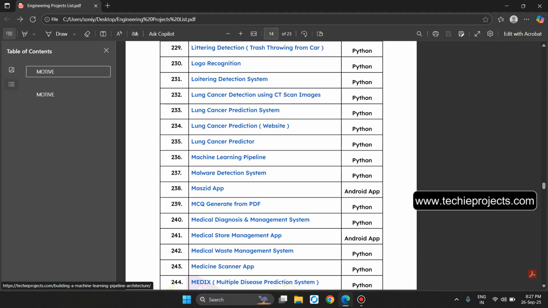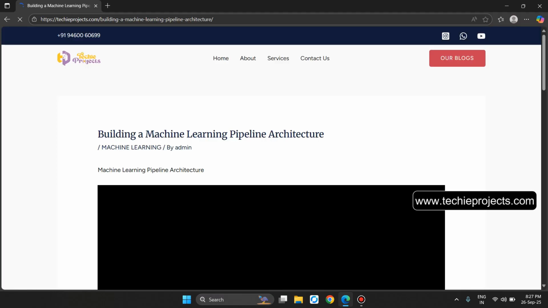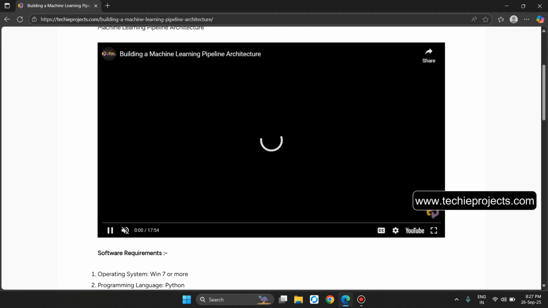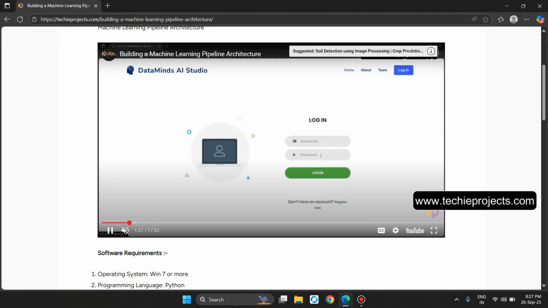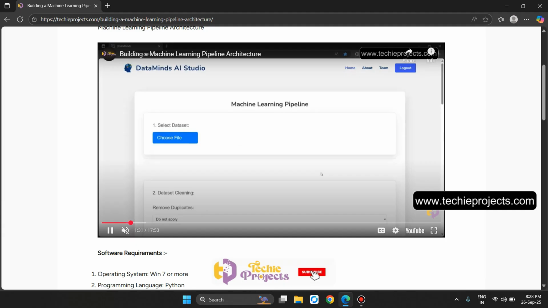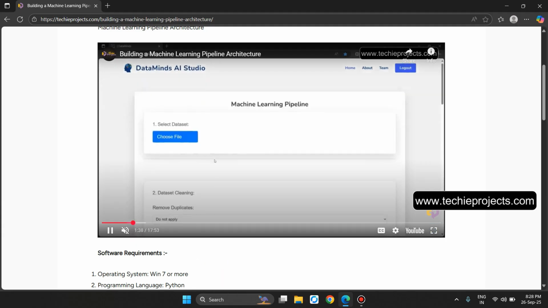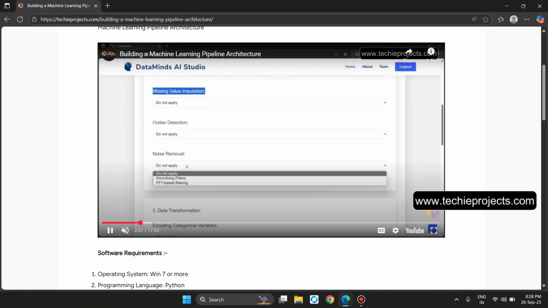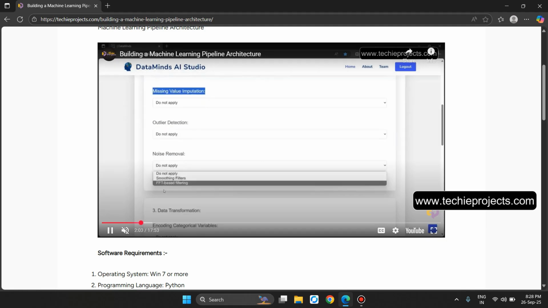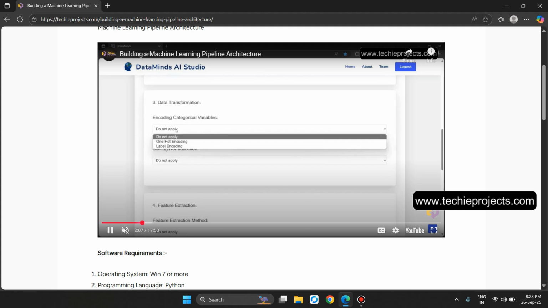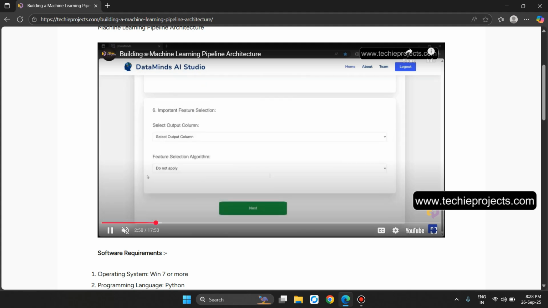Now the point number 236, machine learning pipeline. So this will be the YouTube video. Let's click on that particular video. First you have to log in with the details. Then you have to select the dataset cleaning. You have to select all those things, like missing value imputation, outlier detection, noise removal, data transformation, feature extraction. After that, click on the next button.